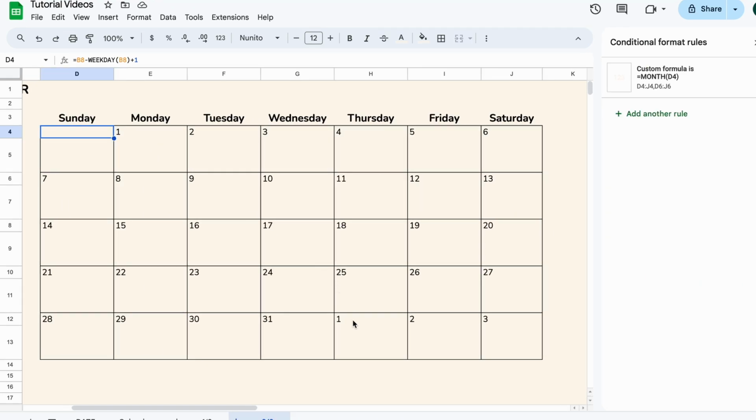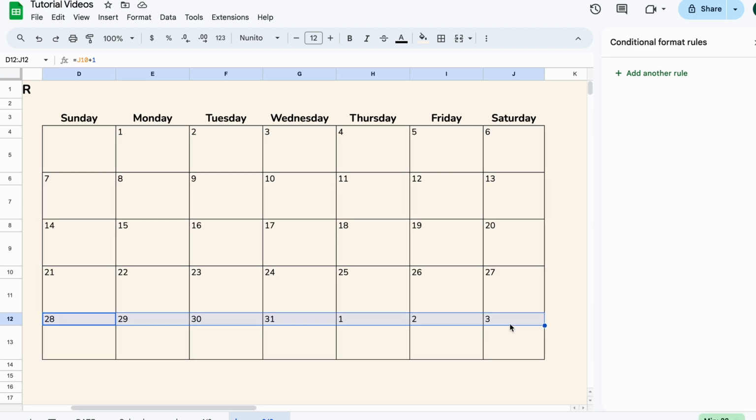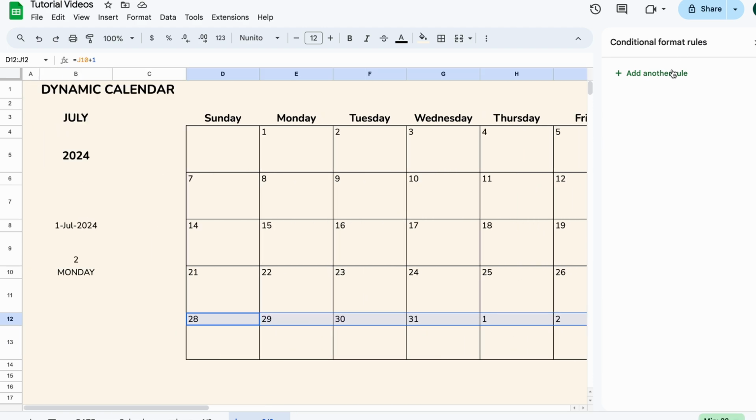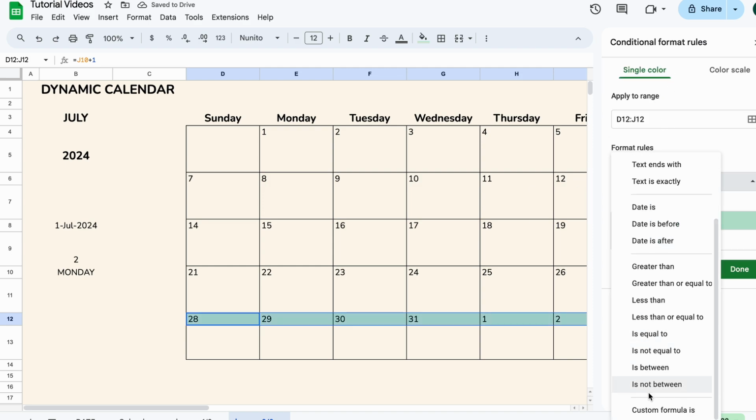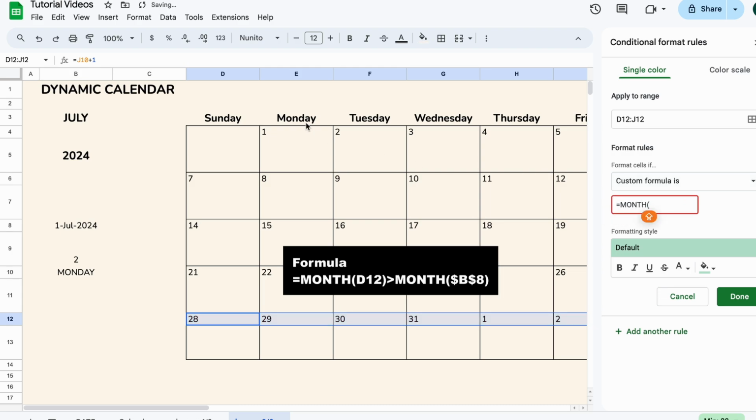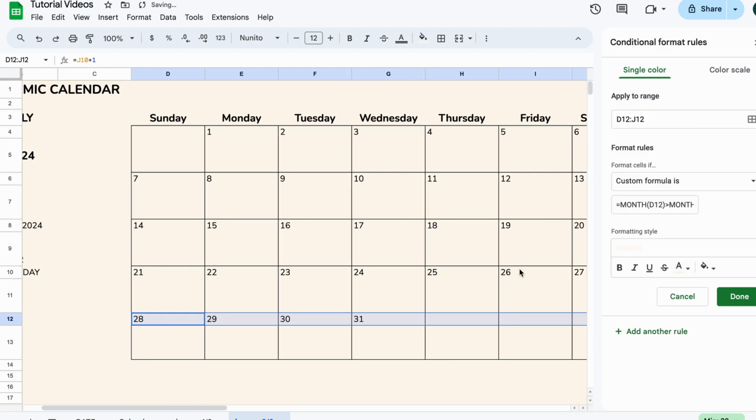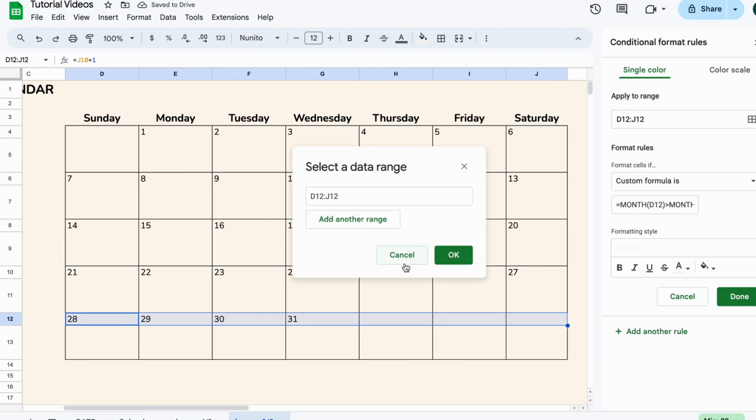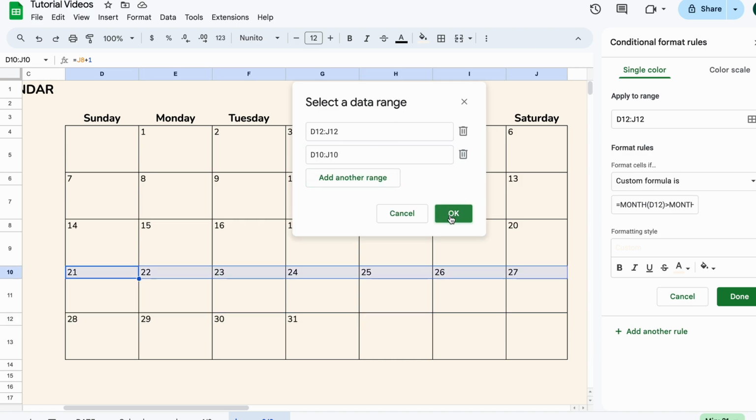We do the same to hide the dates that are in the next month. And same, we use custom formula in conditional formatting. And this time the formula will use bigger than. Now we hide the dates that are in the next month. And let's apply the conditional formatting to the week above as well. Now it's done.